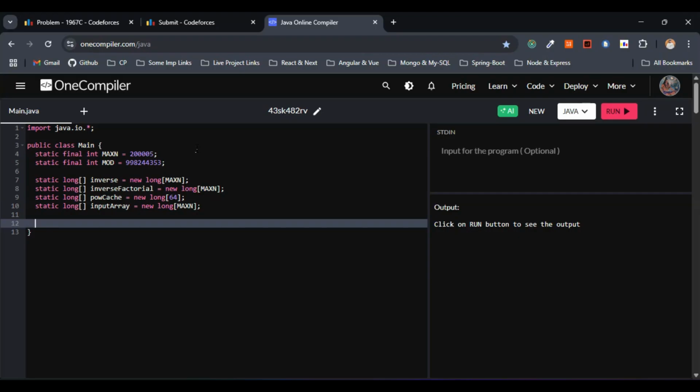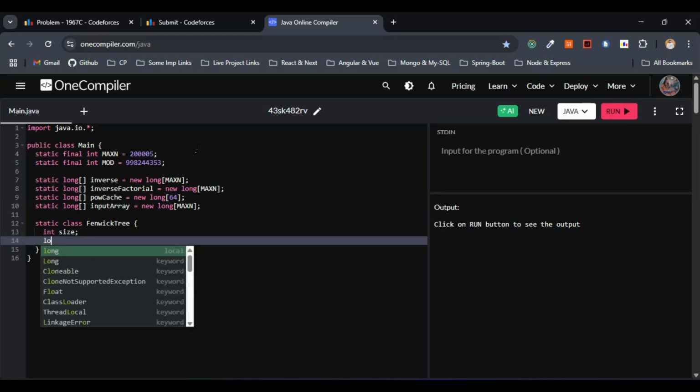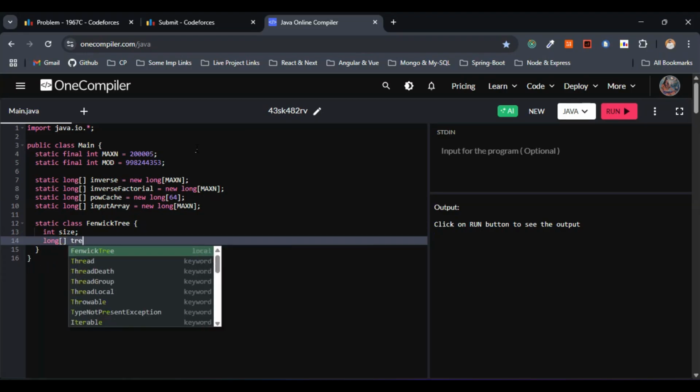So as I have said, we'll be going with the Fenwick tree. The question name itself says Fenwick tree, right? As we have already discussed in the approach, we will be going with the Fenwick tree or the binary index tree implementation. So let's go with the custom class Fenwick tree. I'll just go with static class Fenwick tree. Within the custom class, I'll just go with the size, and also let me go with long tree.